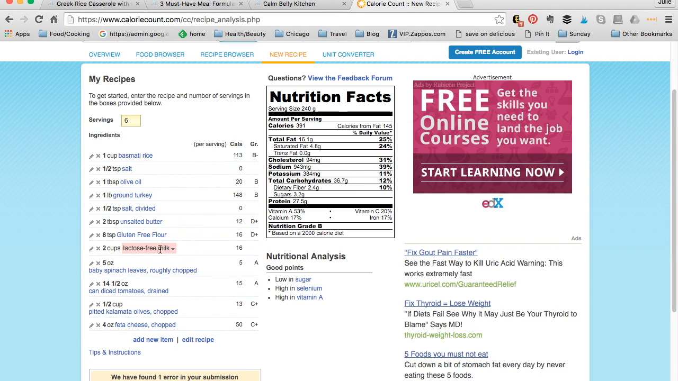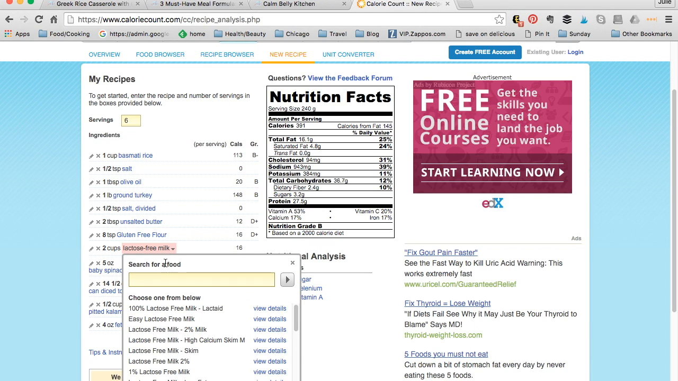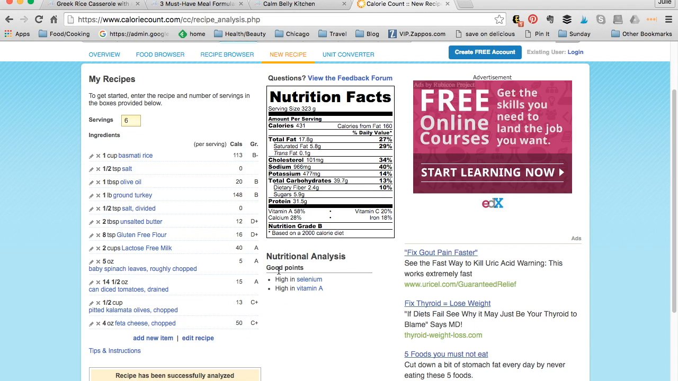Now I've got lactose-free milk, so it doesn't recognize that for some reason. And I think it's just because of the hyphen. So here we have lactose-free milk. Close out of that, and that's it. I don't have any more red flags. And there is my nutrition label.